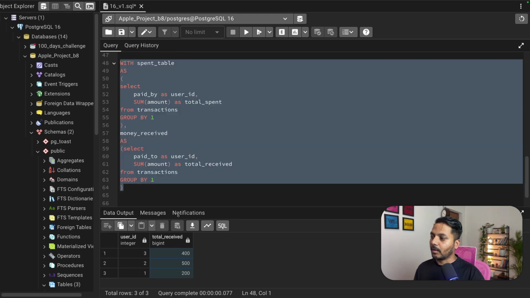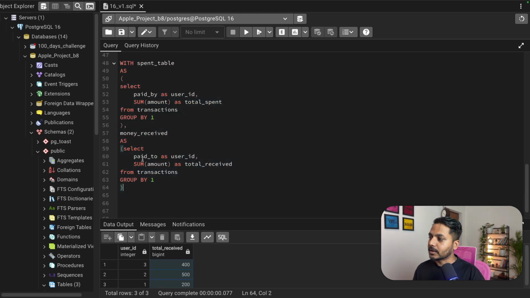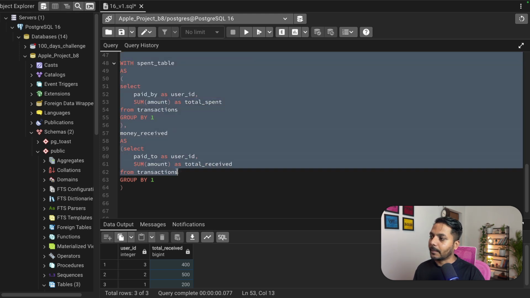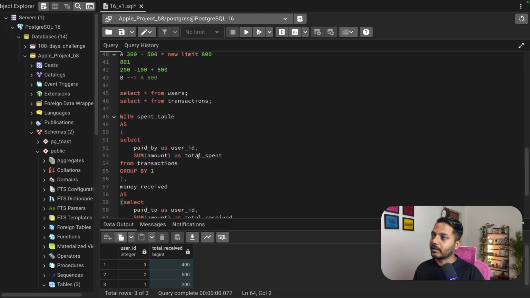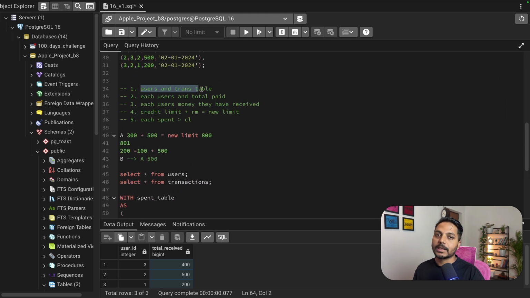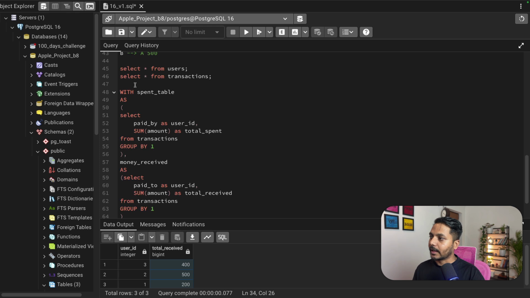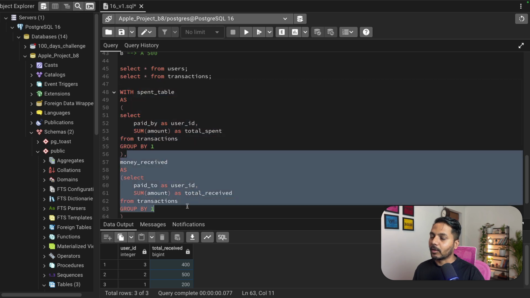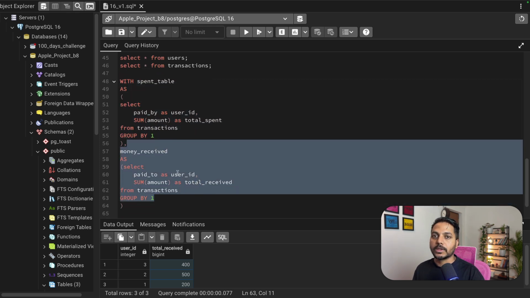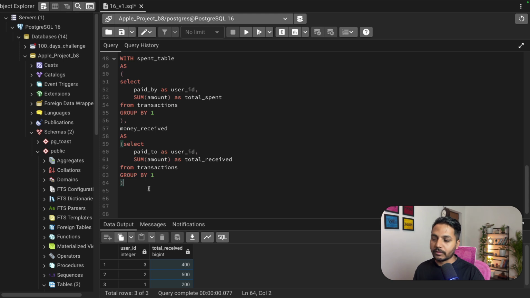All right, so almost all the information that we need, which is user ID and the money they have received, user ID, the money they have spent. Okay, these are the two things we have. Now what I will do is that the first thing, I will join the users and the transactions table. Like I will join this table and this table, and also I will join both of them with the users table to get the user information.